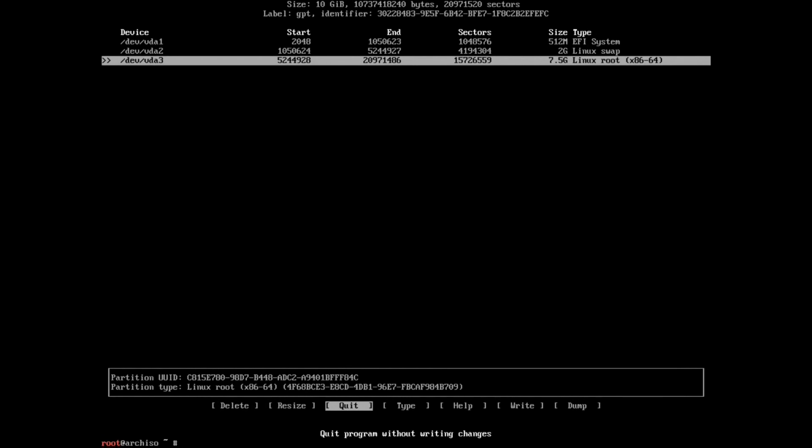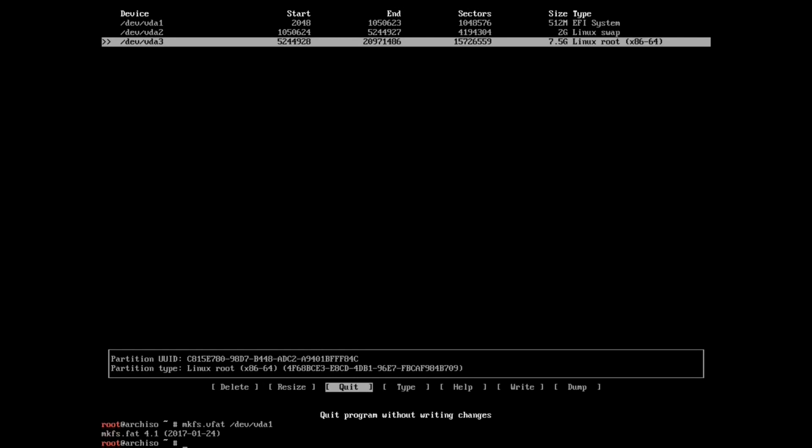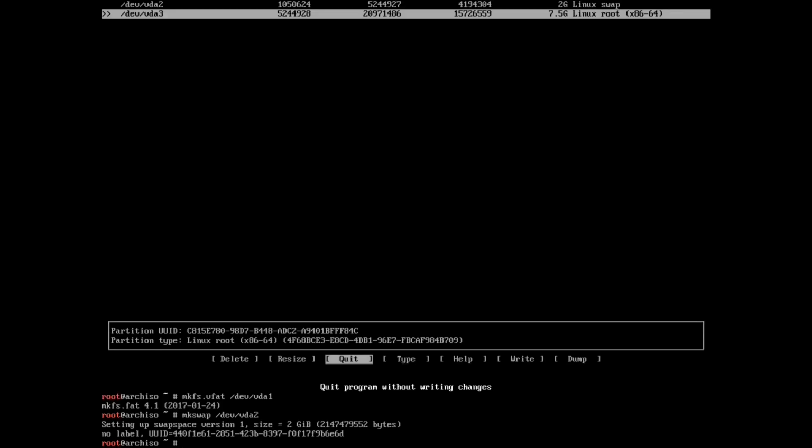I'm going to start by formatting our first partition, /dev/vda1, which is our UEFI system partition with the FAT32 file system. To do that, simply run mkfs.vfat /dev/vda1. mkfs means make file system and vfat is the same as FAT32. The next partition is our swap partition, so I'm going to run mkswap /dev/vda2, mkswap being make swap and /dev/vda2 being our swap partition's name.